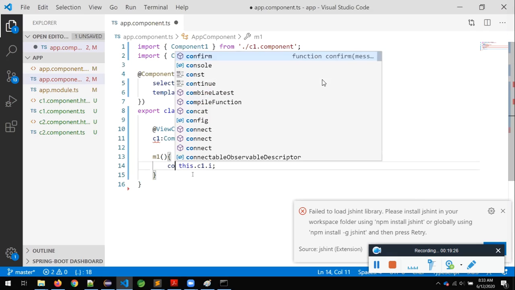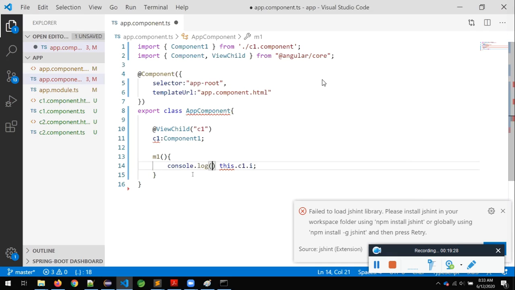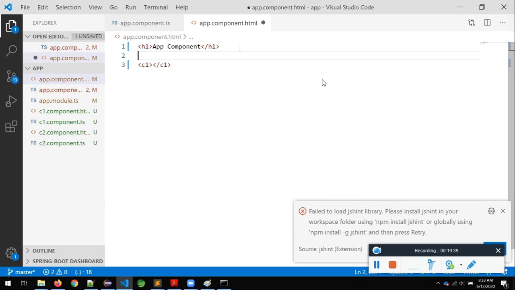Once you have the objects, can you access the properties? Yes. Can you access the methods? Yes. All these are possible. So let me show you the app component. Very simple one. Button, click.